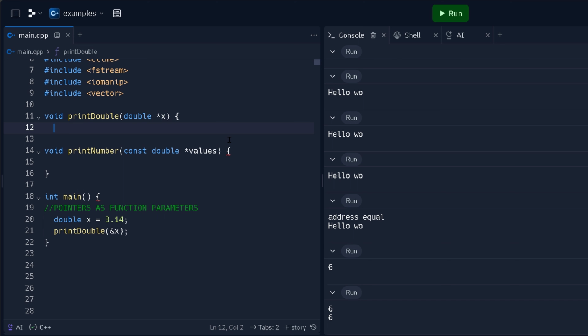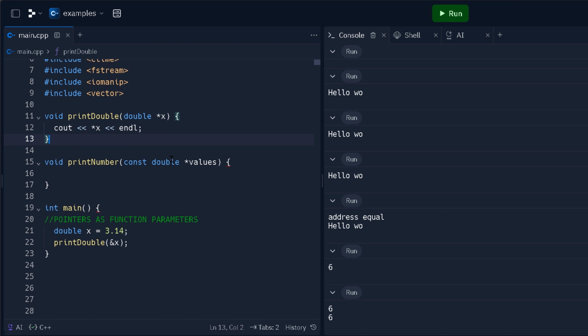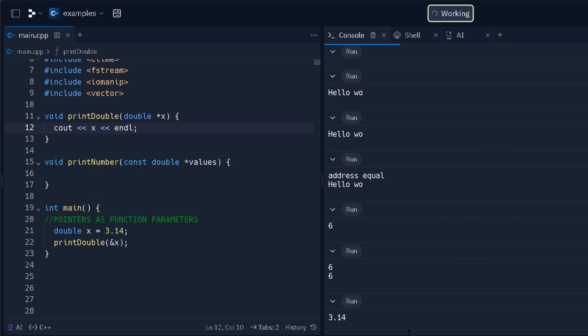So to do this, let's do a cout where we have a print, and we're just going to print out asterisk x, and then we're going to end the line, and then we can simply close this method. Let's try to run this and see what we get. I'll run it one time just with the asterisk x, and then I'll run it one time with just x, and you can see the difference.